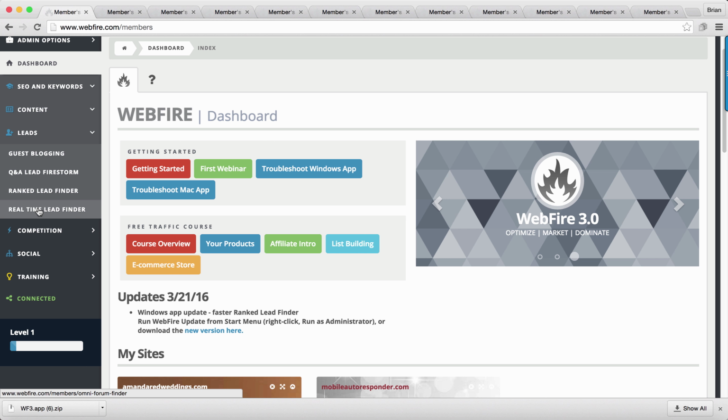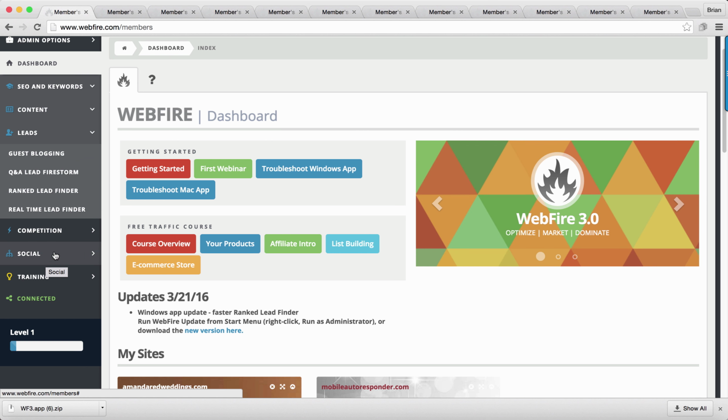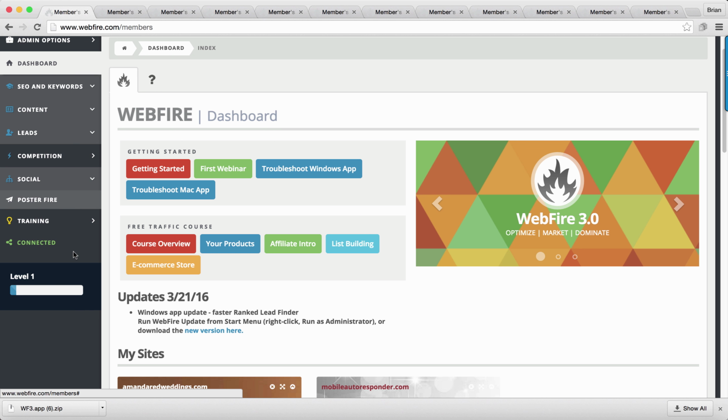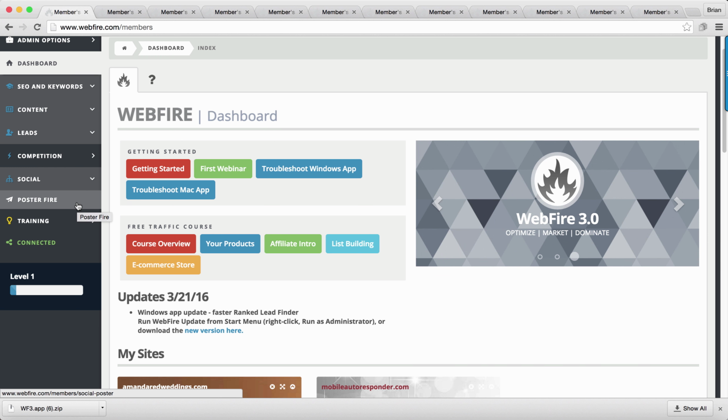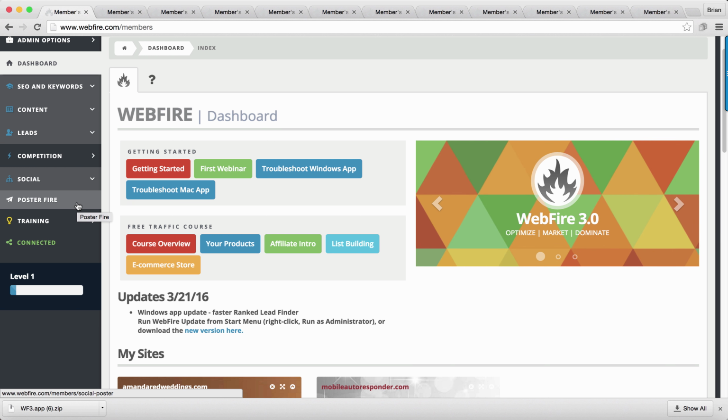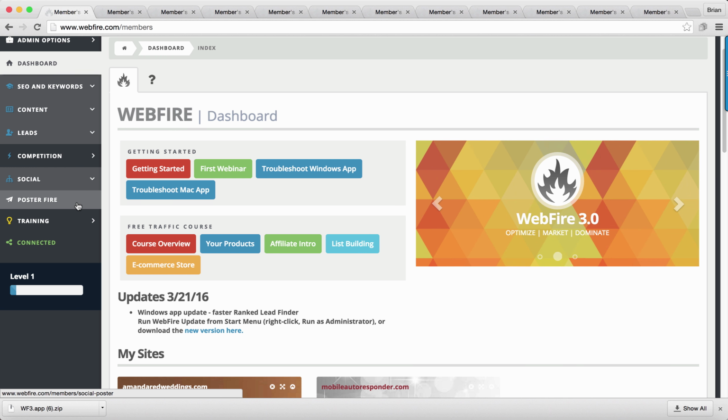Again, those were all found under the lead tools right there. We also have a section called the social tool, where we have one called Poster Fire. That is a tool that can basically automate postings to your social media sites like Facebook and Twitter. And you can automate posts not only to your own accounts, but also to your own fan pages and stuff like that, or those of your clients.